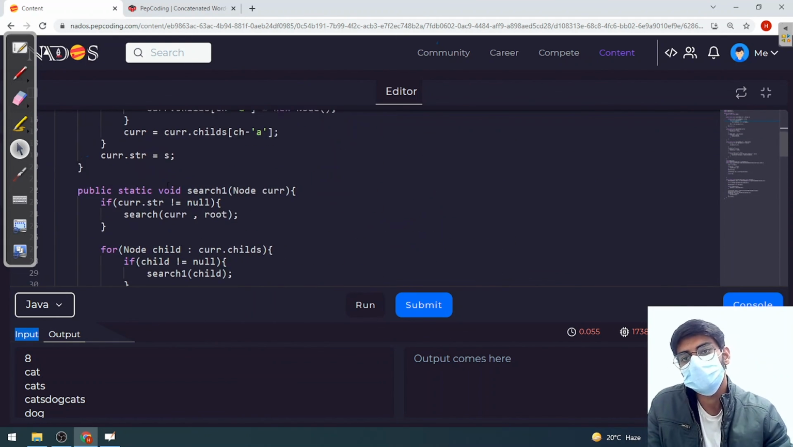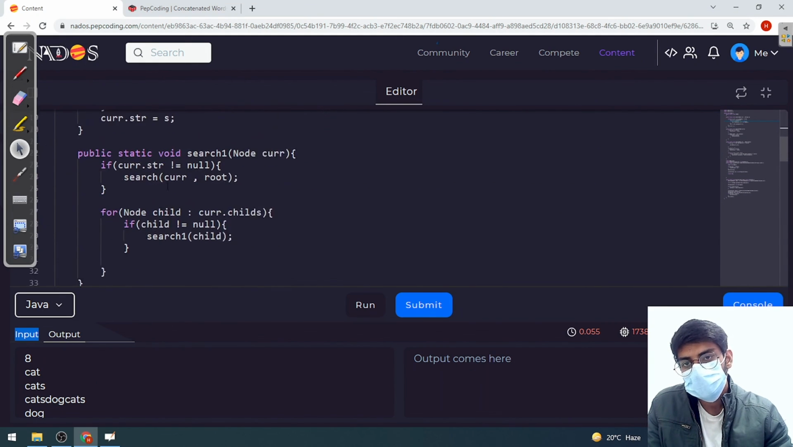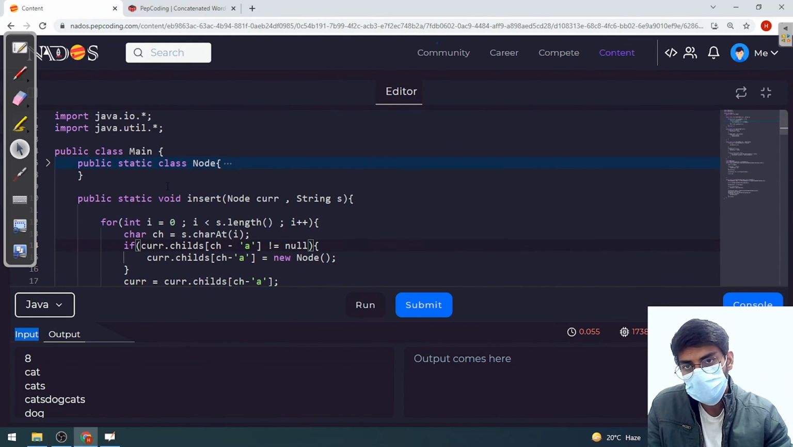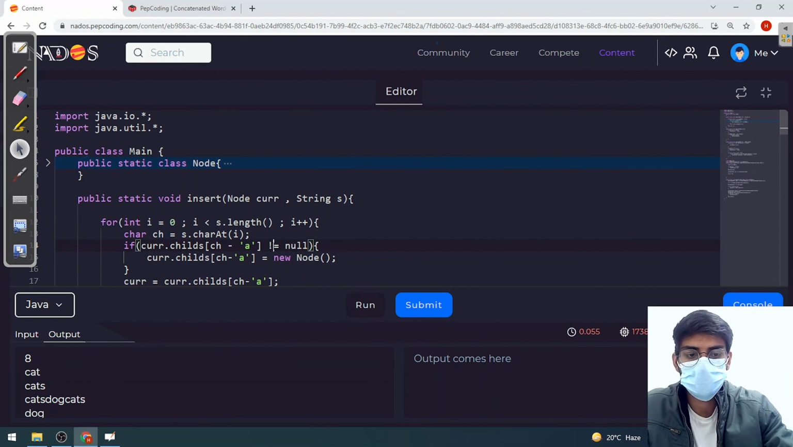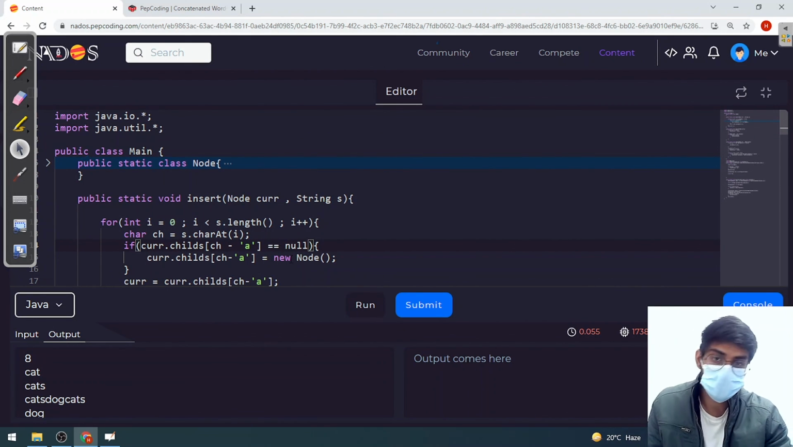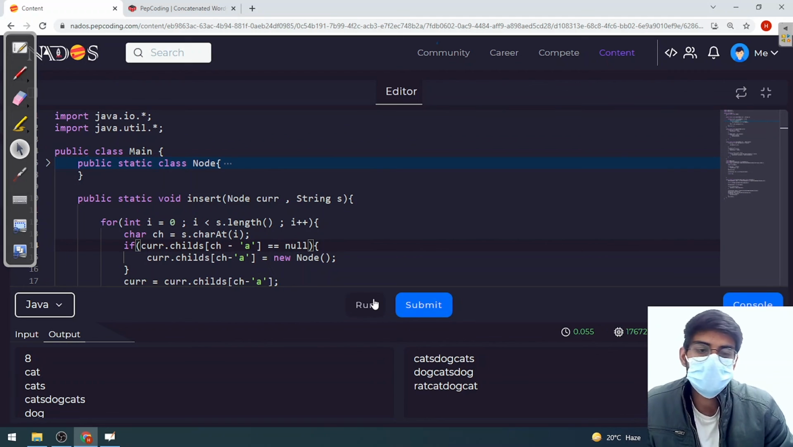Our trie is not created. Let me check the insert, and it is 0. Yeah, I have done it: if it is null, then we have to insert the new node. So let me run it now. Our test case is successful.